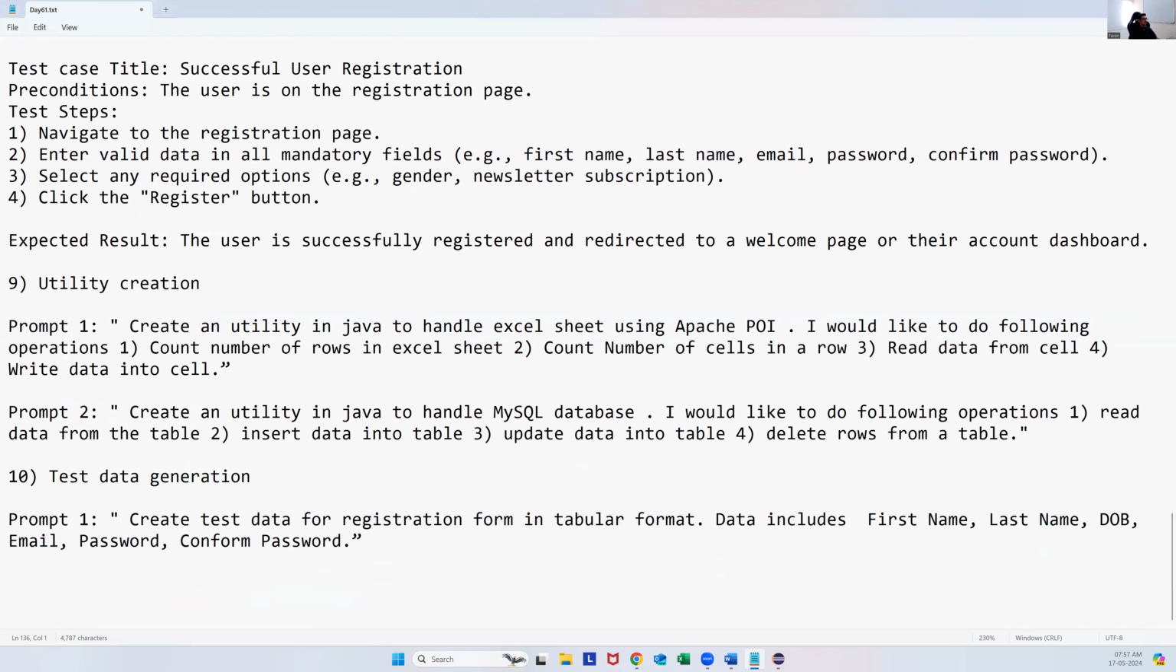Let's say I'll create another prompt. Suppose I have data in the tabular format, and I need data in a different format. I don't want tabular format, especially when you're working with API testing. Most of the time the data will be in XML or JSON format. If you want to generate the same data in JSON format, you can still do that.